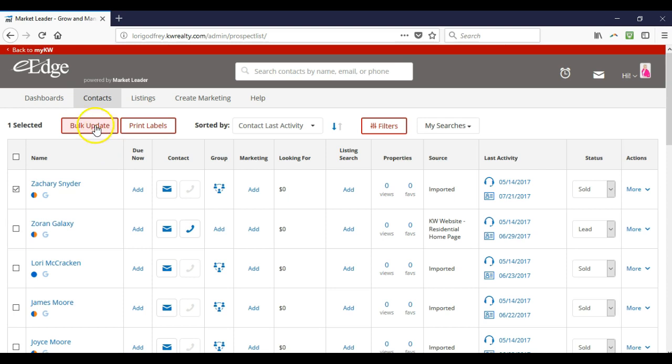All right, now before we move on, I always like to talk about what we're seeing up here inside the eEdge back office. All right, so the dashboard section is actually going to be your My Leads section. The Contacts section is going to be your My Contacts. My Listings and Create Marketing is going to be your My Marketing section. And then right up here, this little mailing envelope is going to be your My Email section. Now, the reason I like to talk about that is because on the eEdge control panel on the myKW homepage, My Contacts, My Leads, My Marketing, and My Email will all go back to the same location.